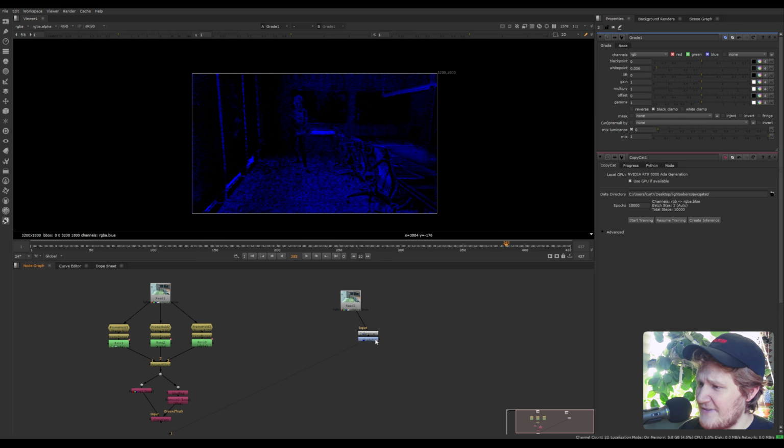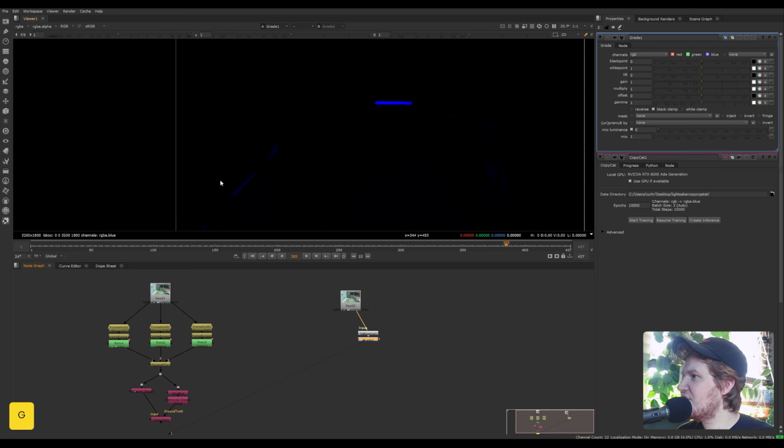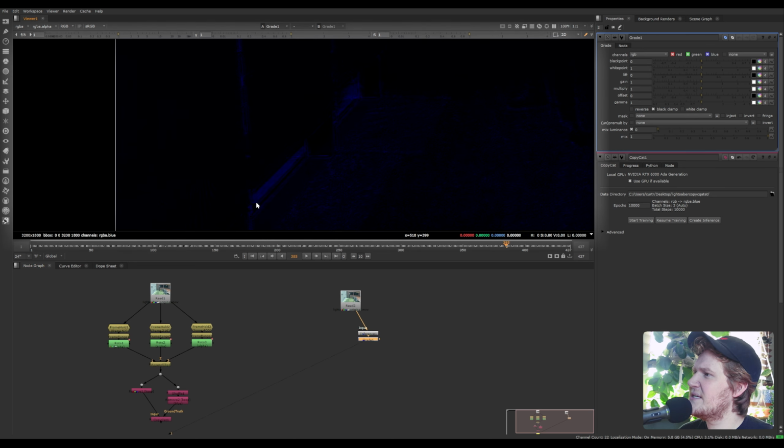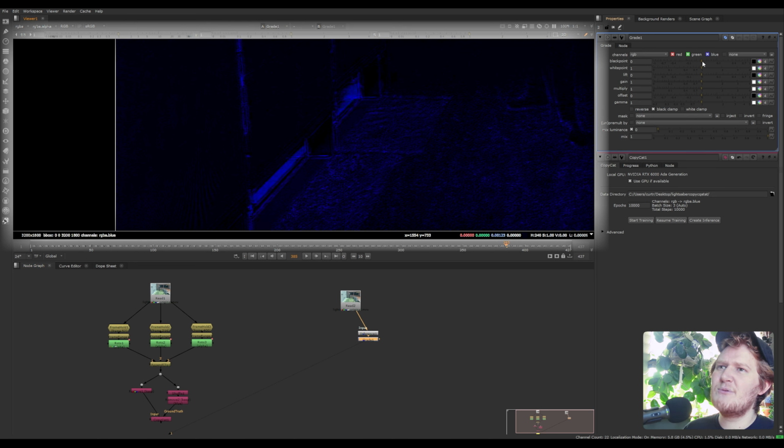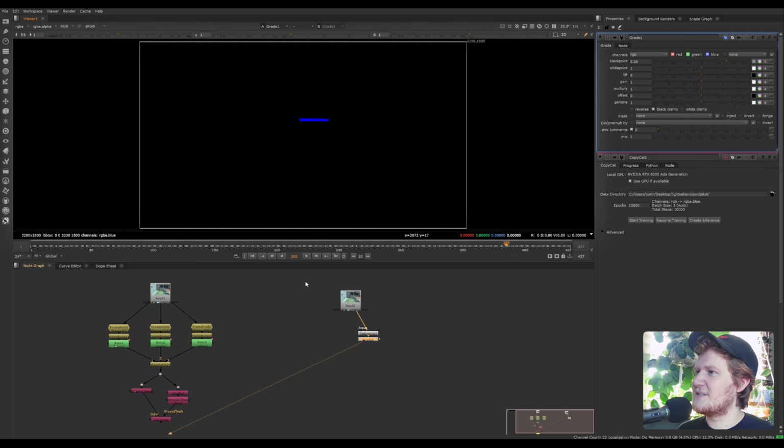But the good news is you don't even have to do that. If I just hit G and I actually go to something like right here, it's very hard to see, but there's a little bit of a faint line right here, and we just increase our black point, it gets rid of those things. Look at that. We have a perfect rotoscope of our lightsaber.